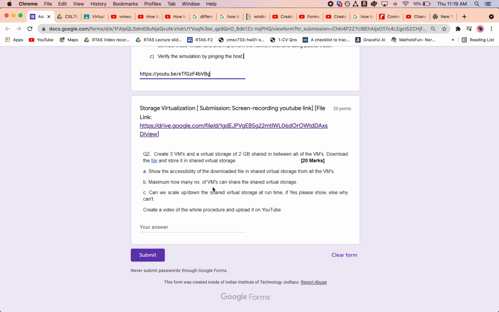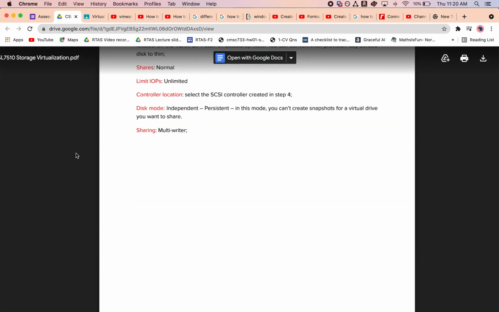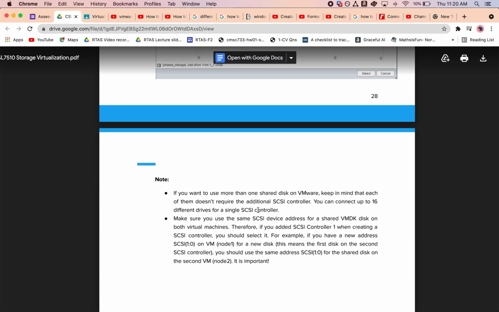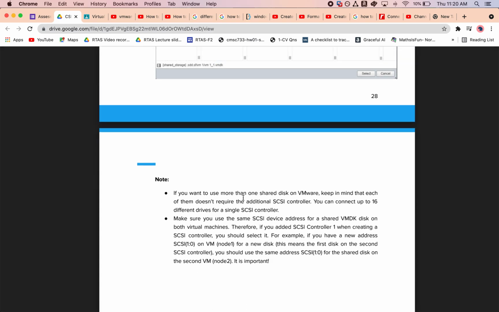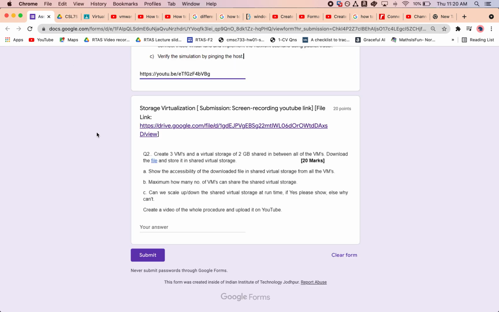A is done. Maximum number of VMs: the maximum number of VMs that can share virtual space normally depends on the physical limitations of how many VMs we can have. For example, according to this document, 16 VMs can be accessible through the SCSI controller, but again 16 is not a fixed number. It can vary according to what hardware we are using.